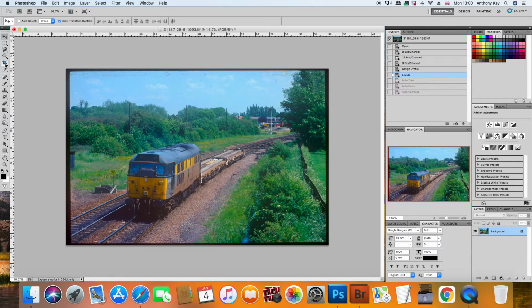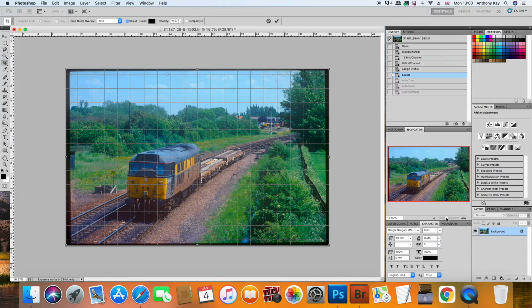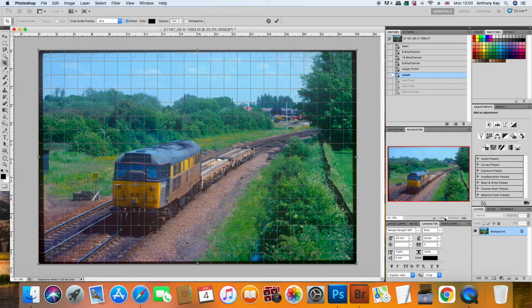Okay, now I'm going to crop the image. This is the crop tool to get rid of this rebate around the side. Enlarge it a little bit. I think the image looks fairly straight.